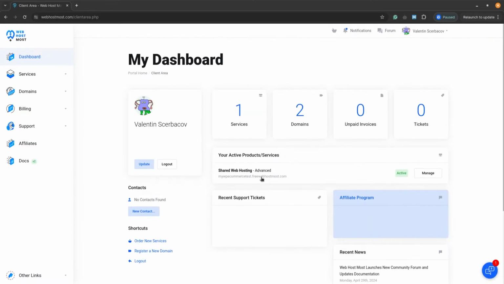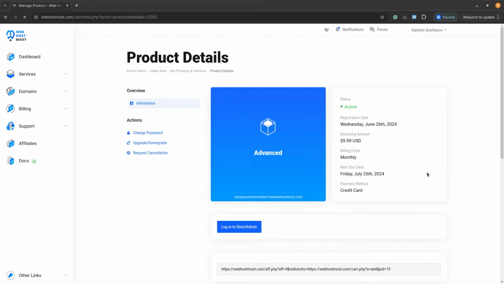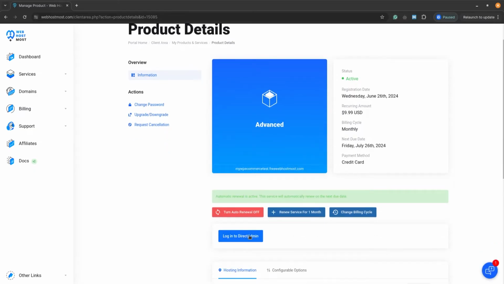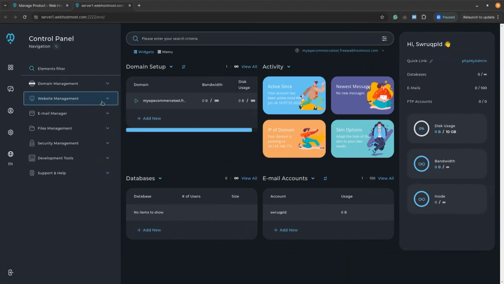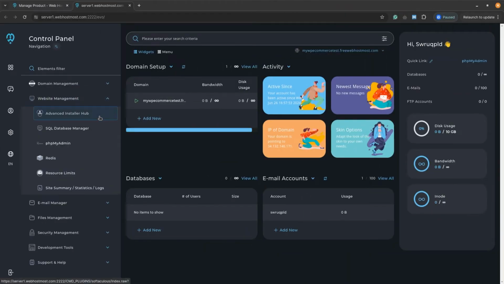From here, you can see that we have our active service that we have just purchased. So click manage, because from here you will see button login to direct admin, which is exactly what we need. This way we can navigate to our admin panel. So we're inside of our admin panel, and next thing we need to install WordPress. Luckily with WebHostMost, you can do this within few clicks. So just go to website management, advanced installer hub.